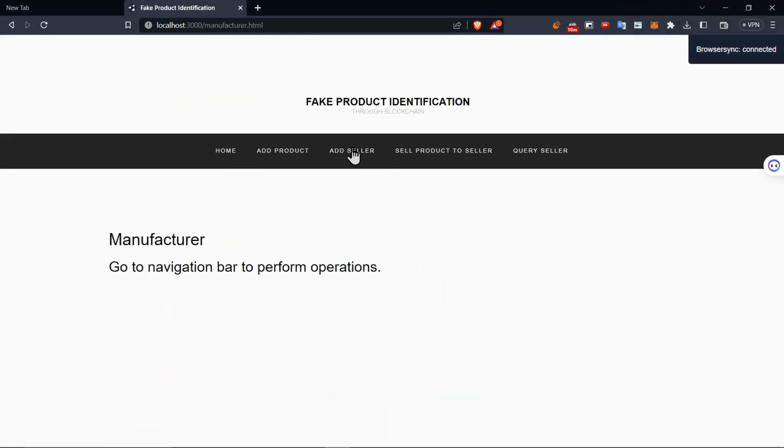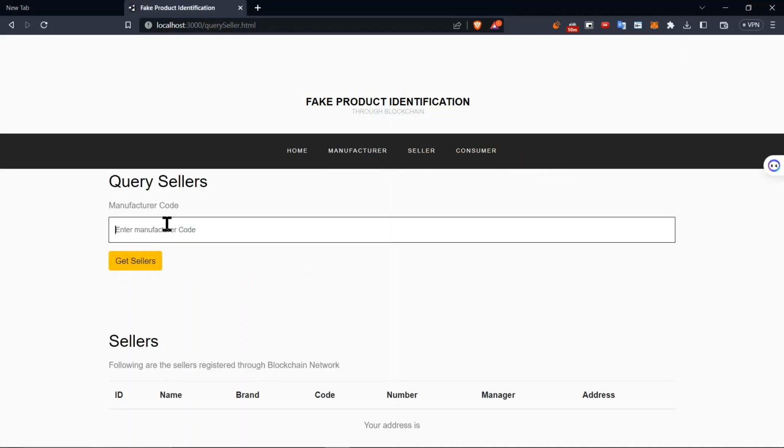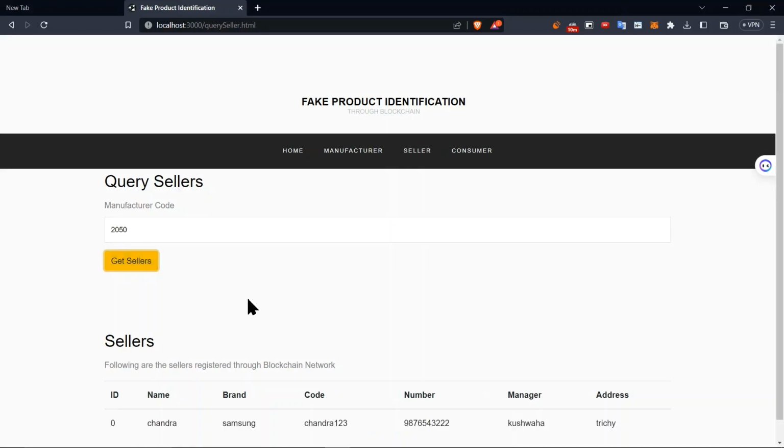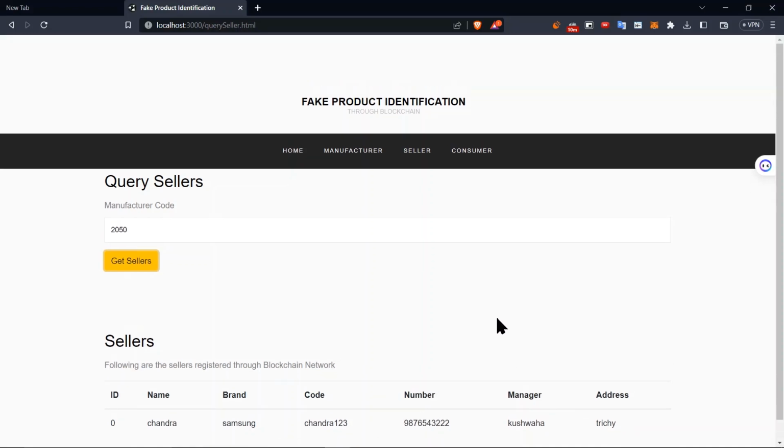Now I will check what query seller is. If I write the manufacturer ID, it was 2050, I will get all the sellers. You can see here the ID is 0, name is Chandra, brand is Samsung, code is Chandra123, and the number, the manager and the address, everything is visible. Very fine.